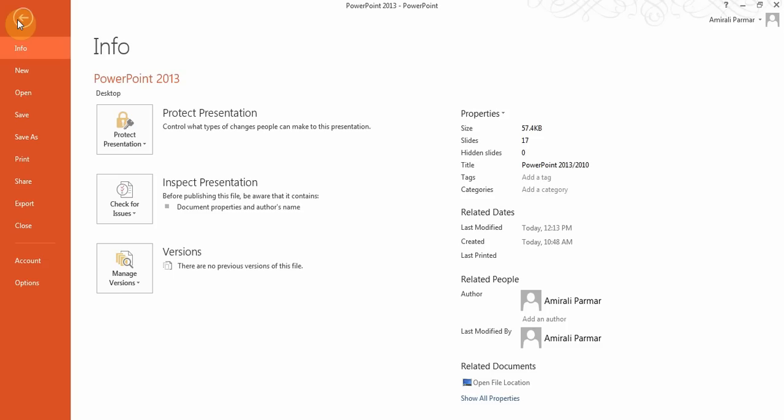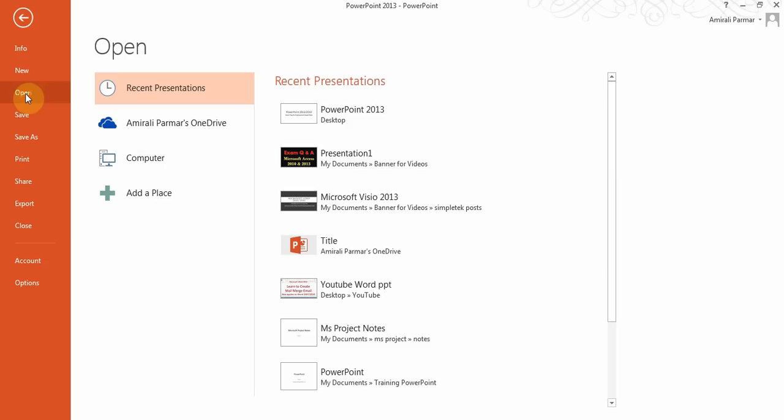From the file itself, you can choose to open files. Whenever you go there, you'll see the last few files listed there, or you can go and browse from your OneDrive, which is the cloud service of Microsoft, or from your computer. It's up to you, and they'll tell you exactly how to go about doing it, and usually the files will be listed here somewhere. You won't have to go anywhere.